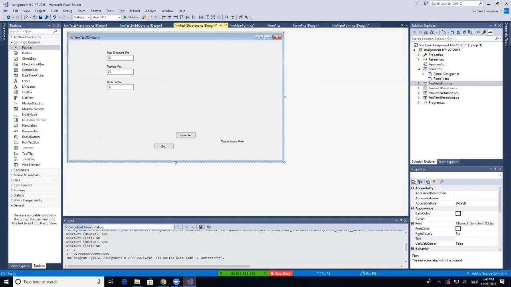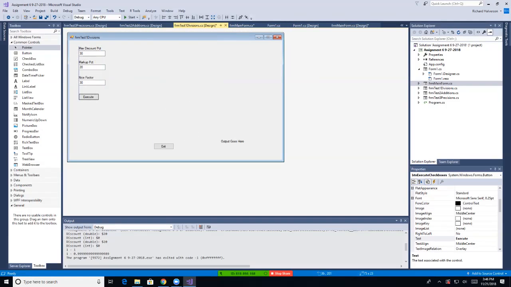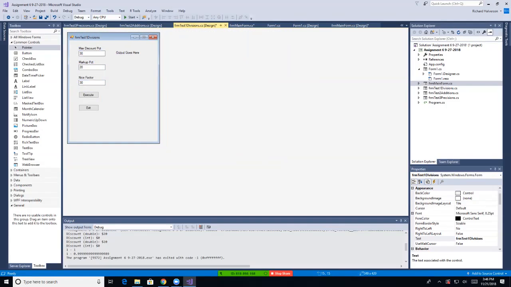Okay. Let's make it look nice. This over here. Put an execute down here maybe. Put an exit here maybe. Put the output goes here. And this doesn't need to be so big.